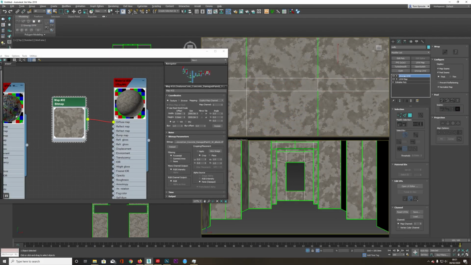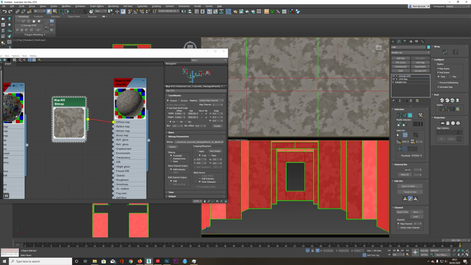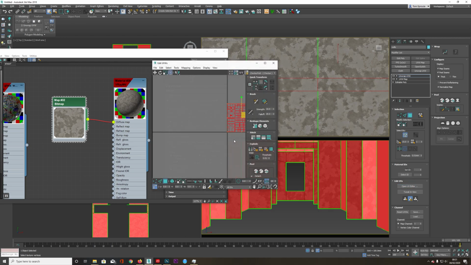Okay, see here? See that? All right, let's try this again. Open UV editor.